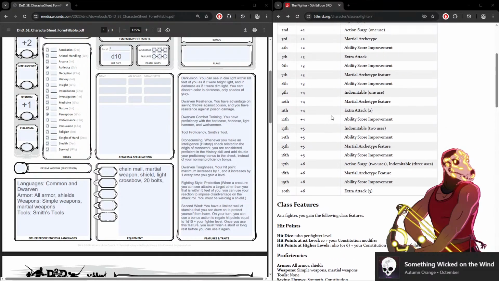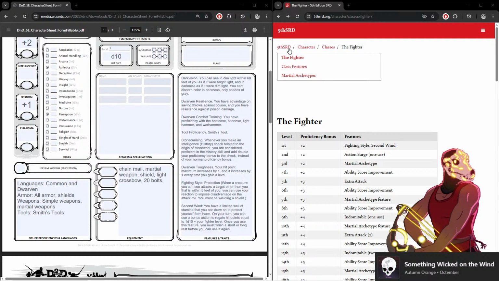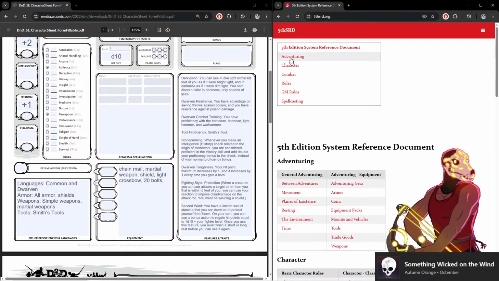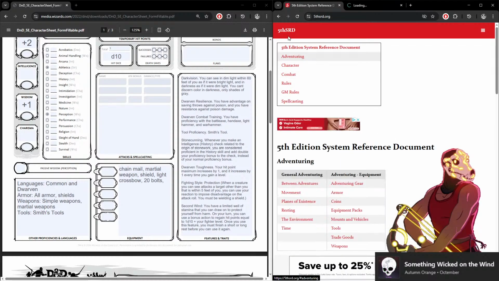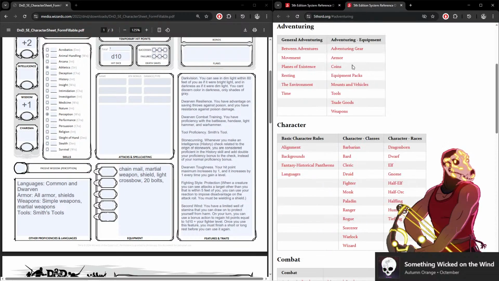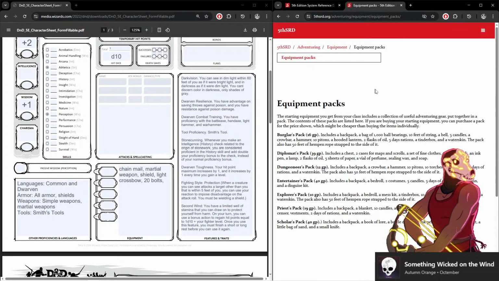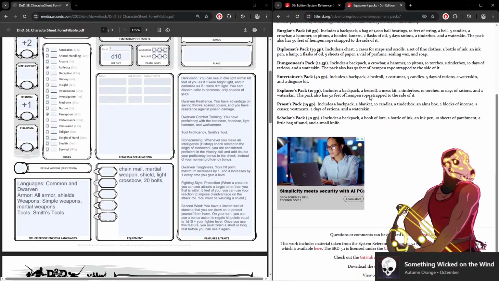Let's see if we can find it while I'm waiting for a response. See, adventuring. We'll just open up a new tab. It's not going to kill us. Equipment packs. There we go. Super easy in the SRD.